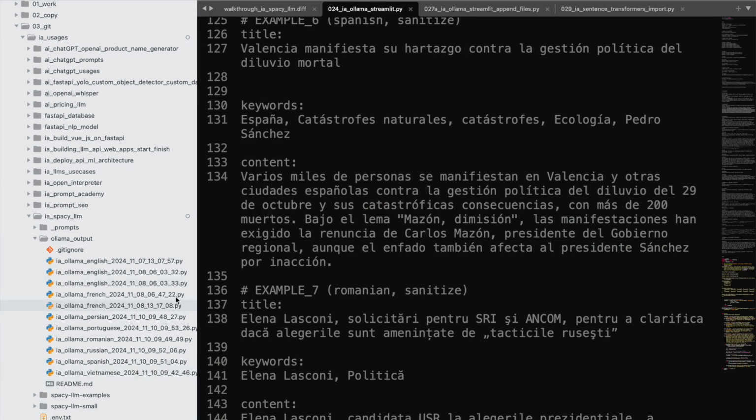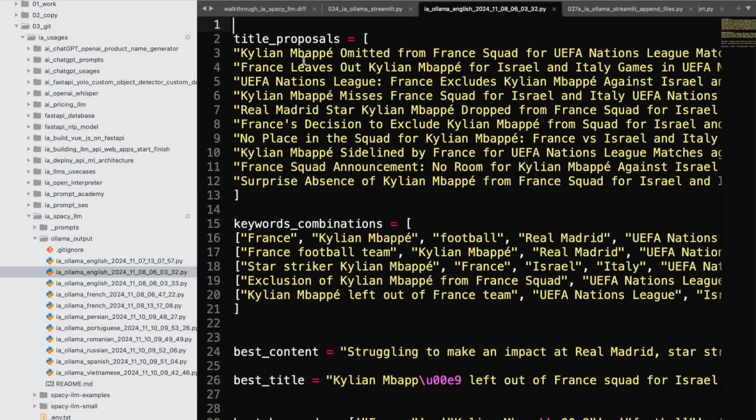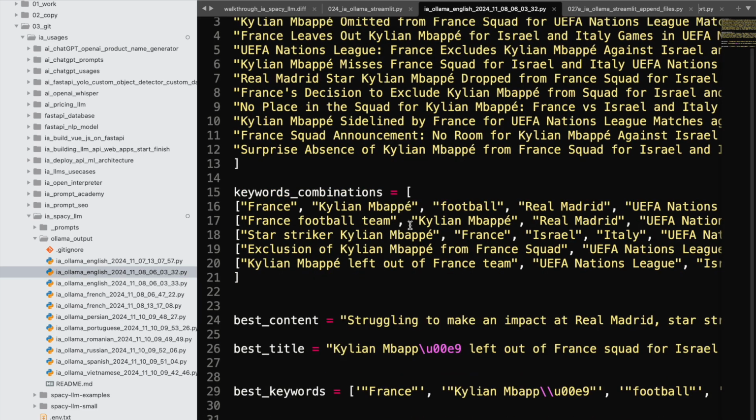Mainly what I'm going to show you is the other attempts that I've made. For instance, it's going to create a file like this. So let's take the English one. That was an article about Kylian Mbappé, a soccer player. And then it makes this proposal of title and keyword combination, a proposal for keyword combination that came from the source in the same file.